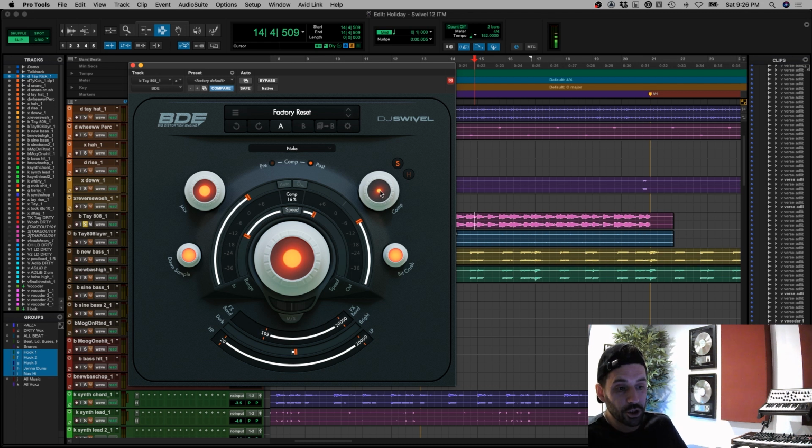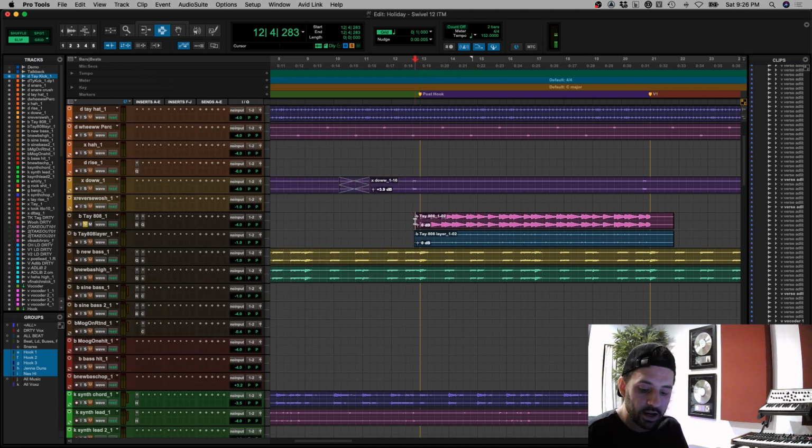We have a little bit of compression, not a whole lot. And other than that, we've just adjusted the input and output, and that's about it. So that's the 808. Sounds great, and it sounds really awesome with BDE.